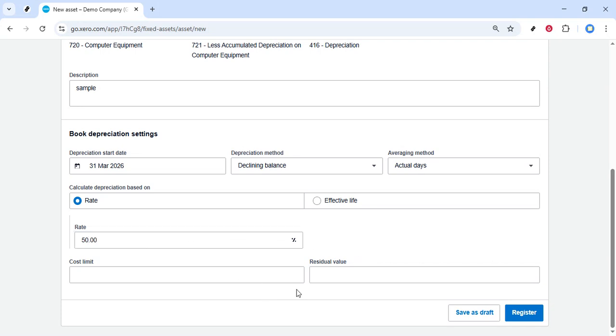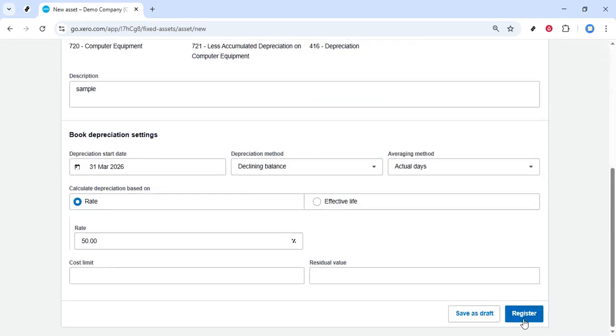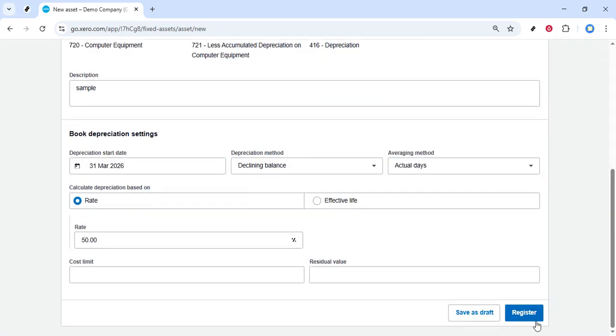Once everything looks correct, click Register. This saves the asset to your register and marks it ready for depreciation in future periods. Give your entries a final review before registering. Small details like dates, amounts, and selected accounts make a big difference to accurate reporting. And that's it. Your fixed asset is now added and organized in Xero, ready to flow through your financials.